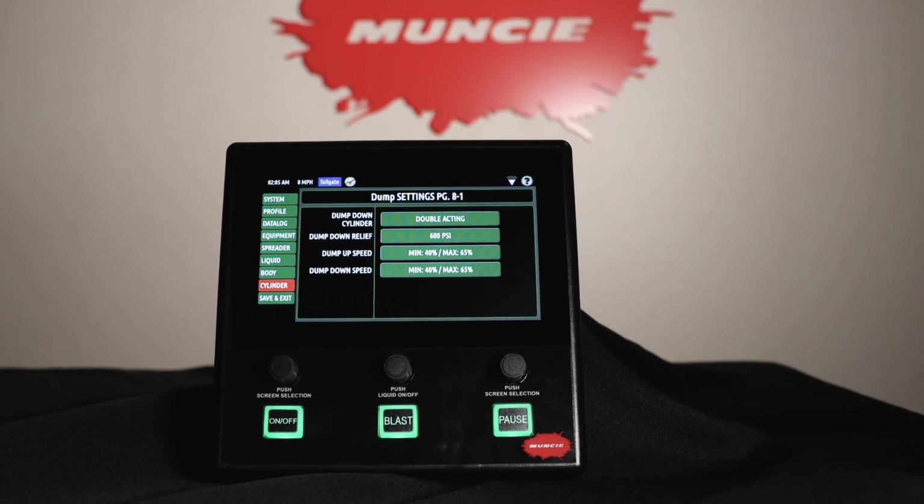The Dump Cylinder setting determines the cylinder type. Adjust the Dump Relief setting to control the downside relief pressure. Keep in mind that the downside relief is disabled when the cylinder is set for single acting.